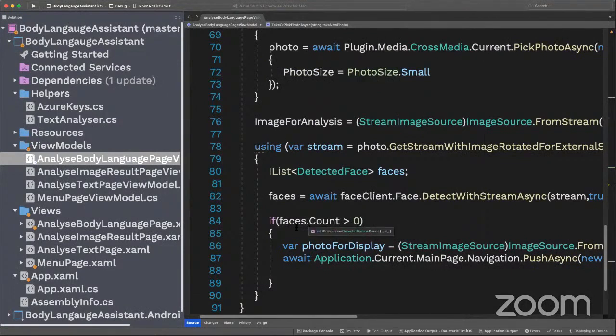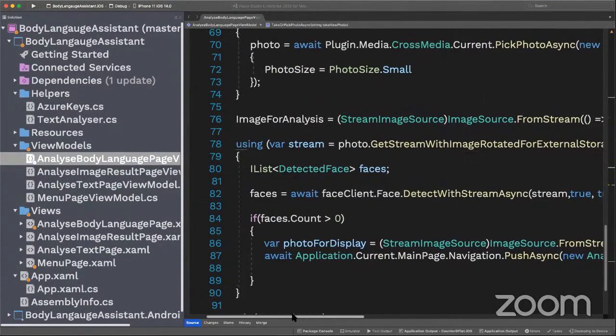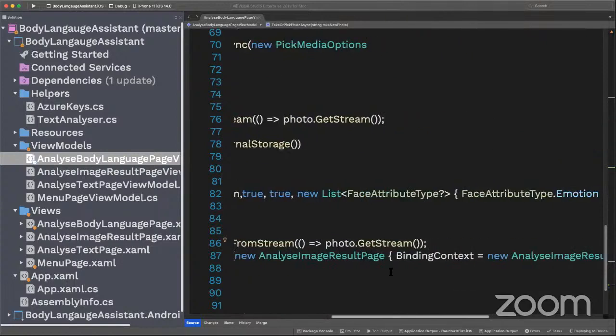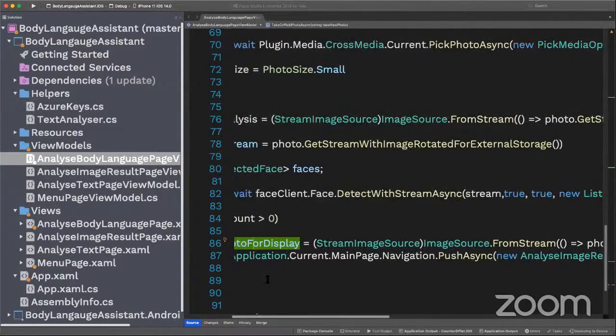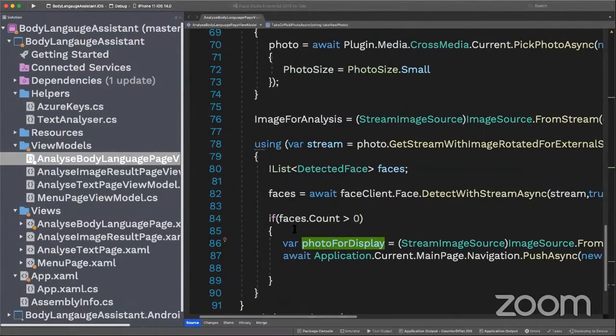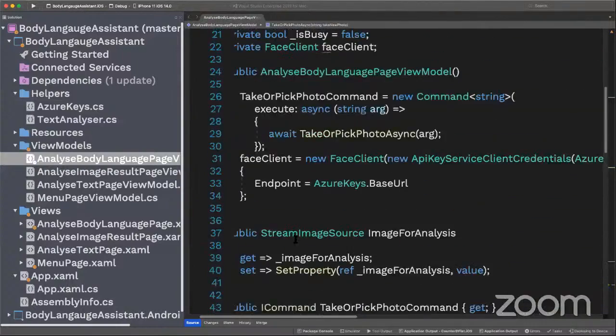And if there are any faces that you get back, then pass this photo for display over, because as you saw in the results page, you actually got an image of yourself back as well. And then move over to a new page, which is the results page. So yeah, 87 lines of code, and a vast majority of that was just taking the picture.